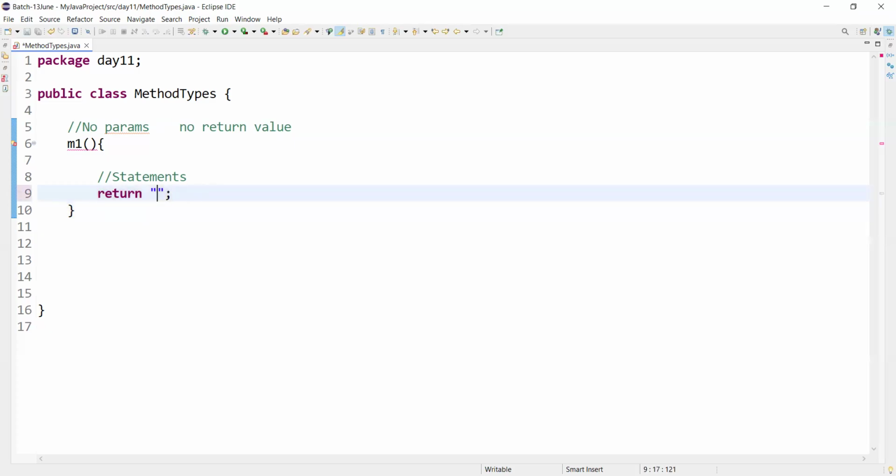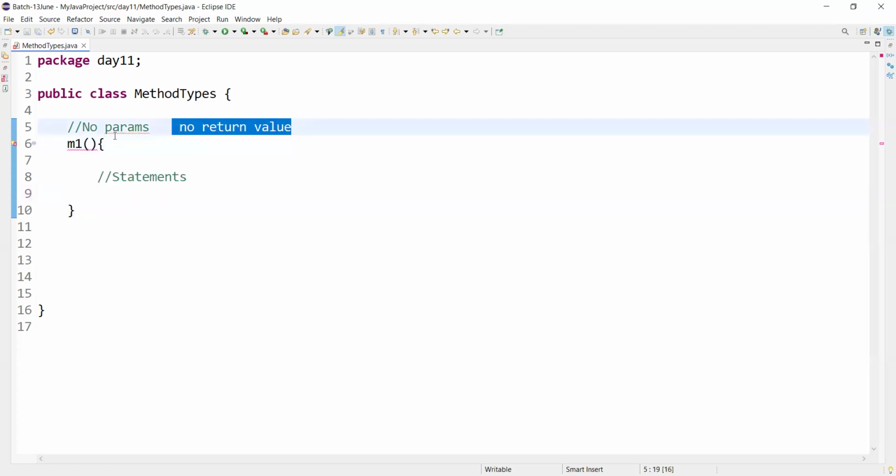We can return some string. You can return a char, like this, at the end of the method. Remember, we can return only one value at the end of the method. So in this case, we don't even have any return value for this method. This is optional. Either we can return the value at the end of the method or not.